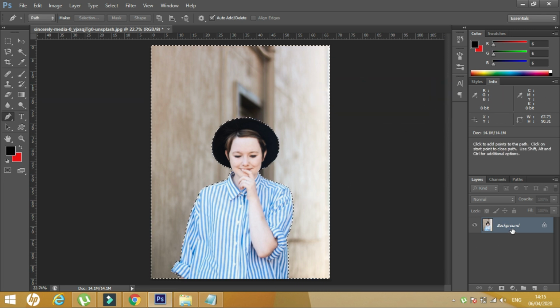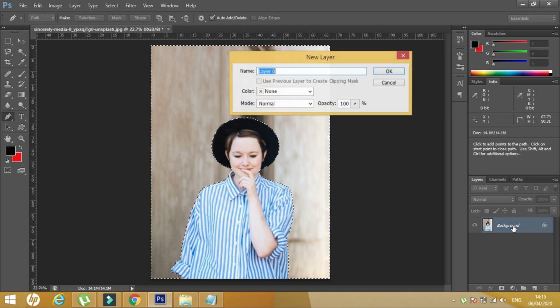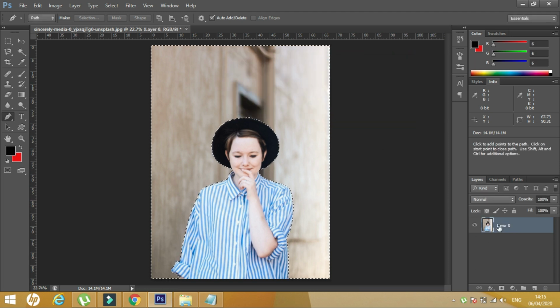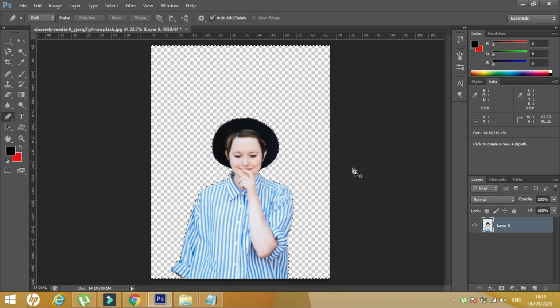Then unlock the background. Double click on the background here. Just OK. Now it's unlocked background. Now you can delete the background. Just press delete. See the guys, background is finished.